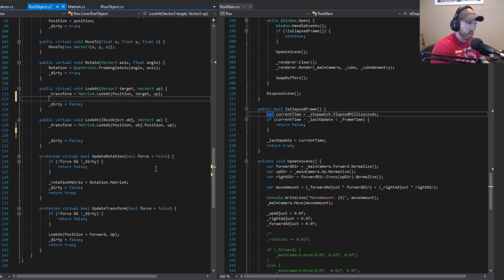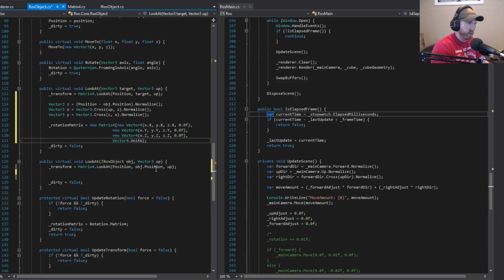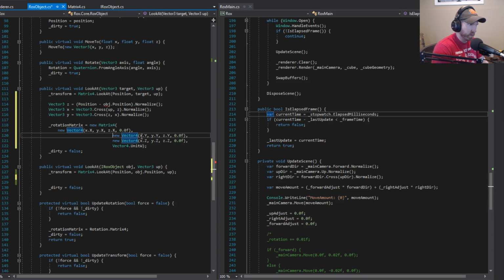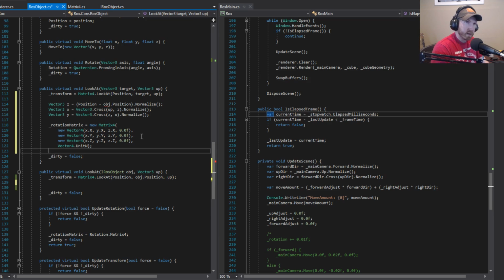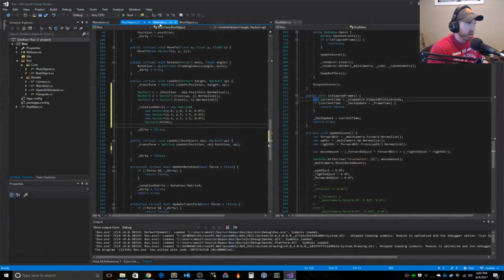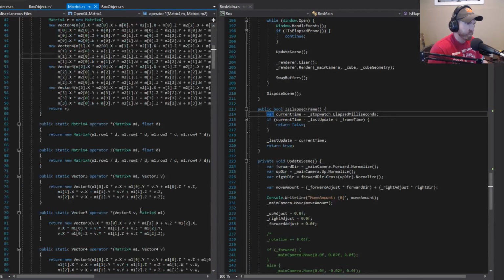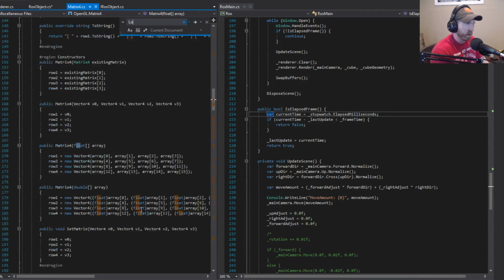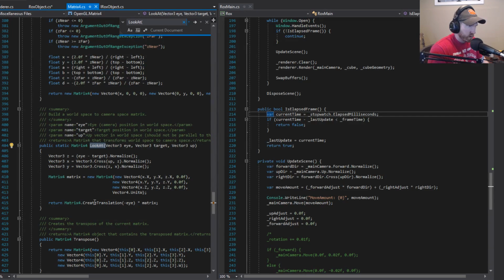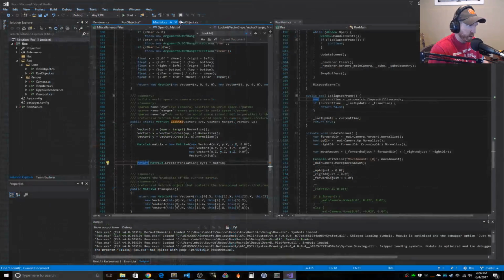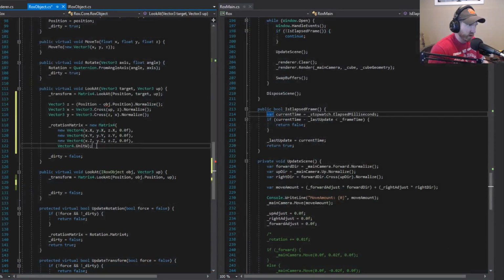But let's change this to here. Because this is what I want to do. Let's kind of organize this a little bit. This is essentially the look at, but the negative I. Isn't that what they did? It was like a negative I. Where's look at? Create a negative translation. That's all that is.